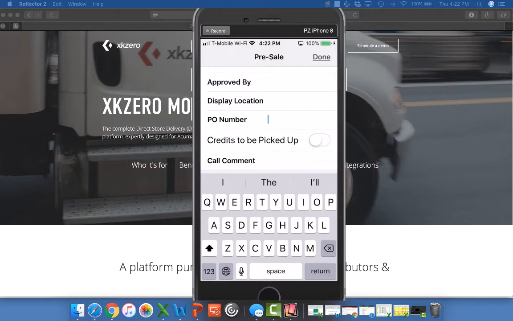And then the last thing that I'll talk about for today is this credits to be picked up. What that's going to do is send a credit memo type sales order back into your system to inform the route or logistics personnel that the next time a delivery person or an inventory related person goes out, there's a return that needs to be picked up. Okay, and we'll probably do a later training video just on that process.